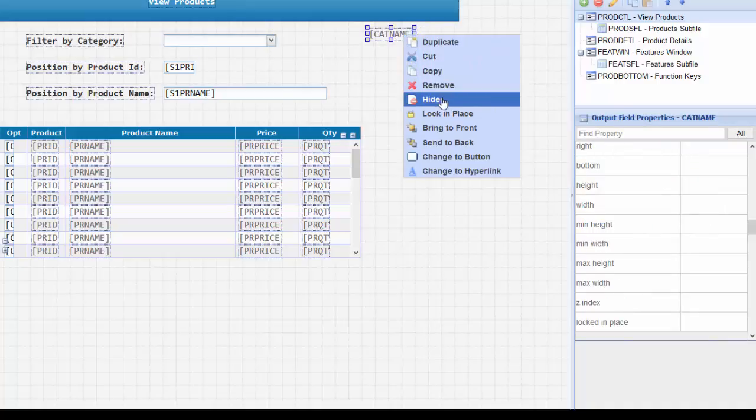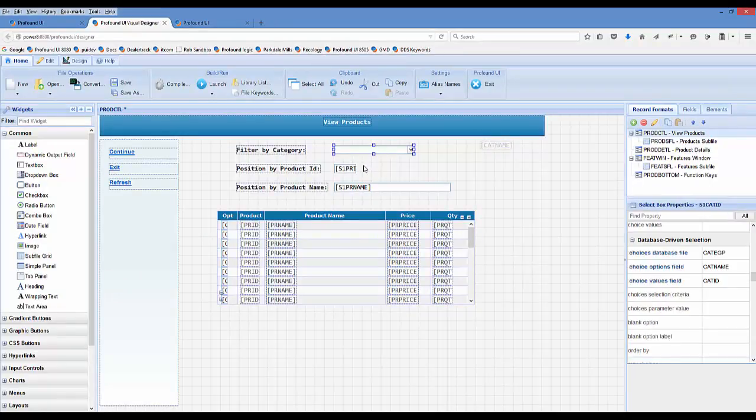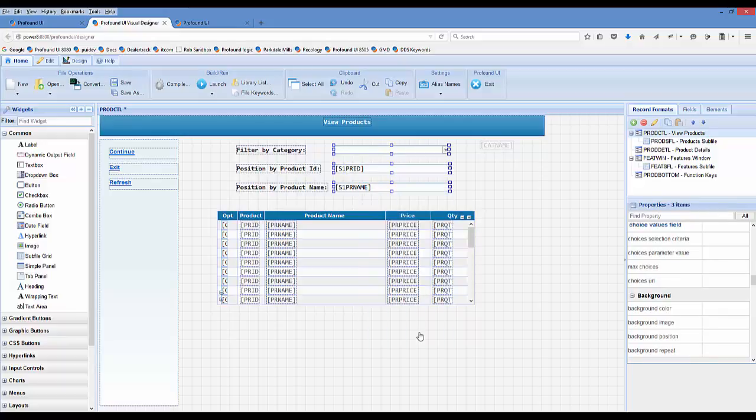So I can go and hide this field here, which is really no longer required. So let's select these three fields. Let's make them the same width, so it looks more like a web application rather than a green screen. That'll start to improve the look of it.